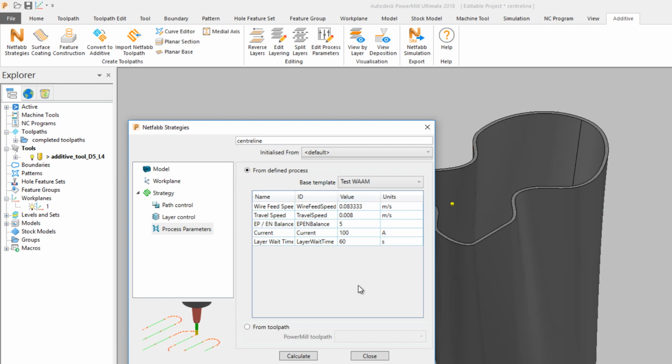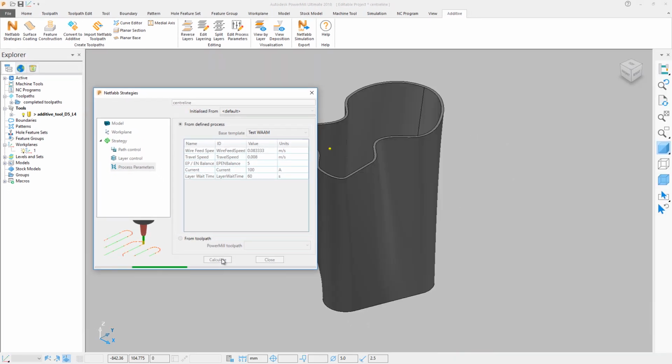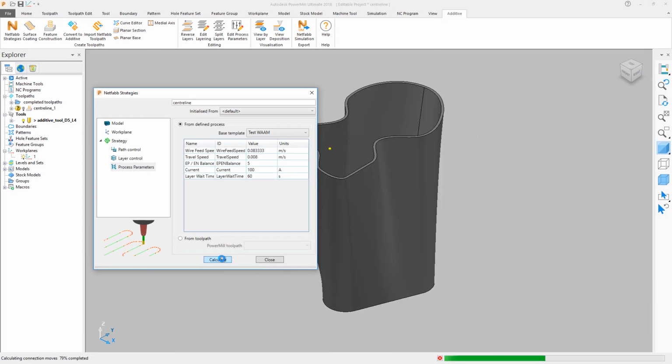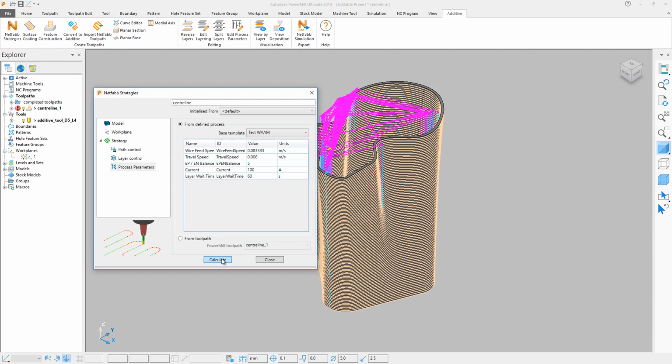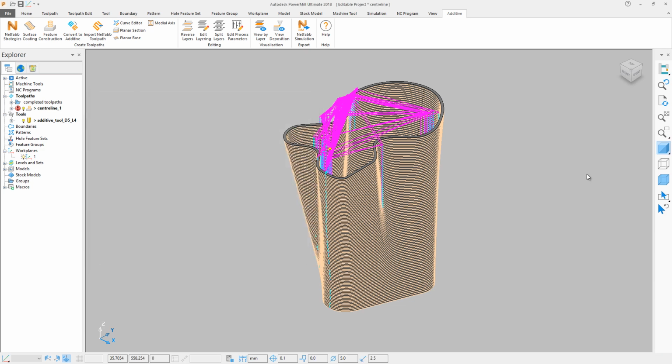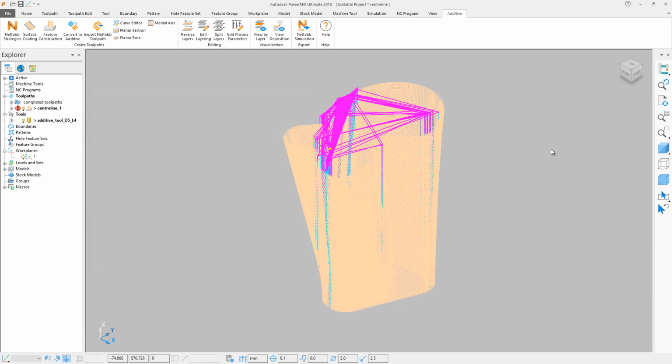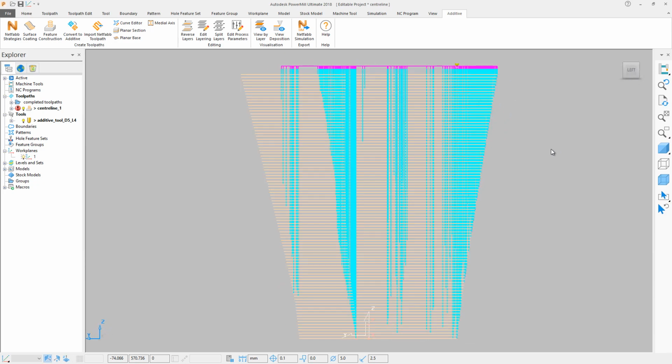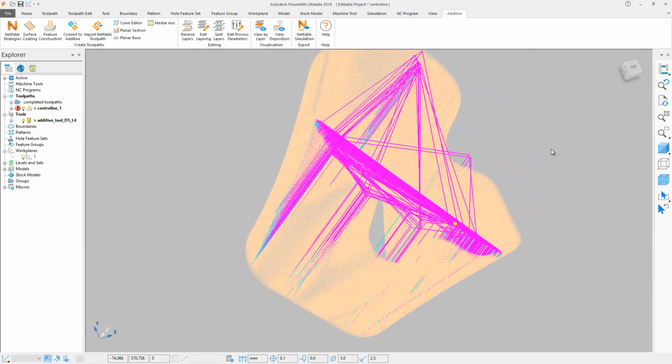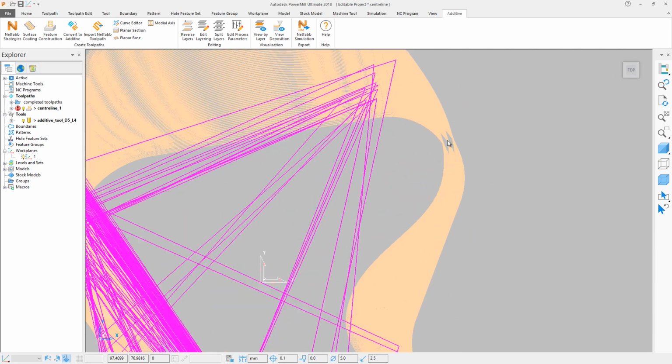Before calculating this toolpath, it is important to note that when generated, this toolpath will not be editable as it is not a PowerMill entity. Hiding the model reveals the toolpath. Additive toolpaths are displayed in light orange to distinguish them from subtractive paths. Viewing from the side reveals the individual Z levels, and then from the top, the extra offset paths can be seen either side of the centerline.